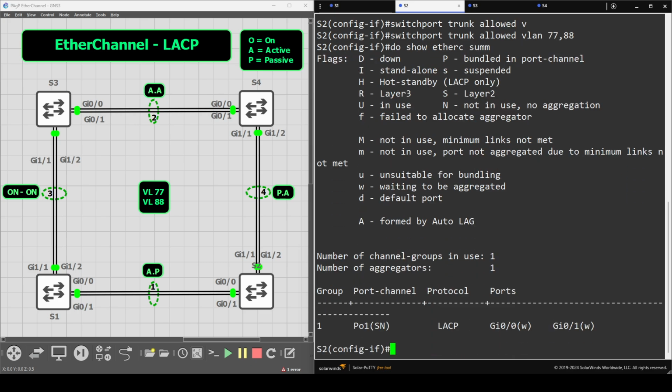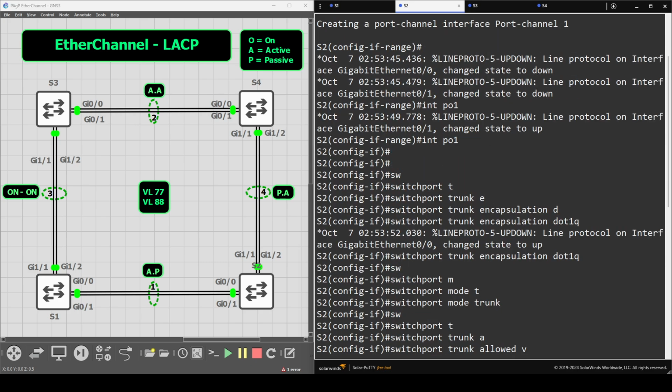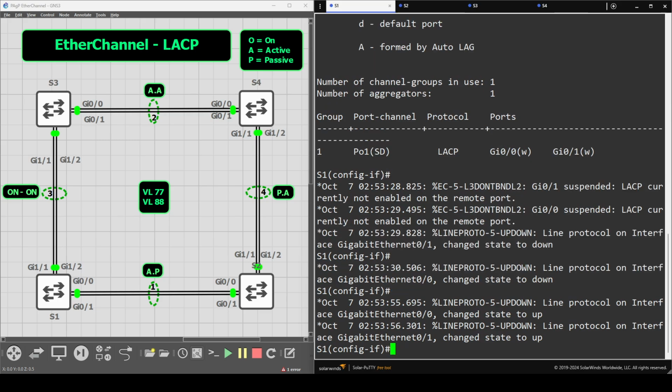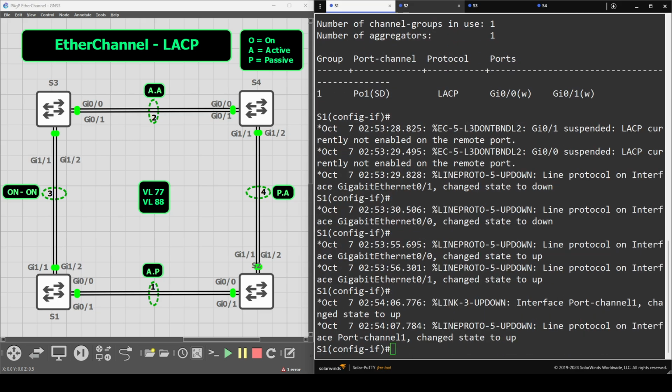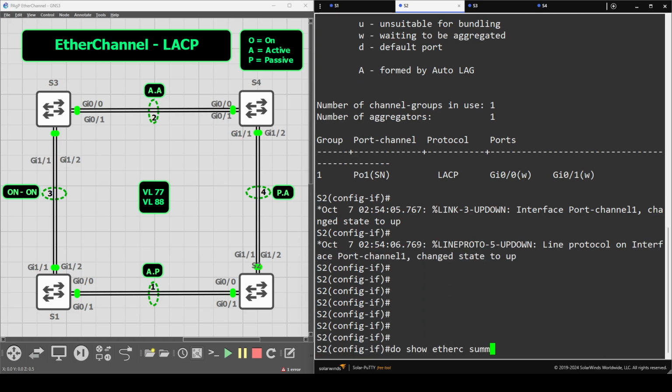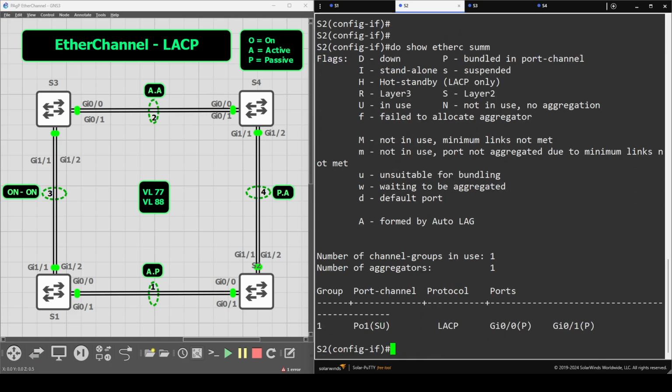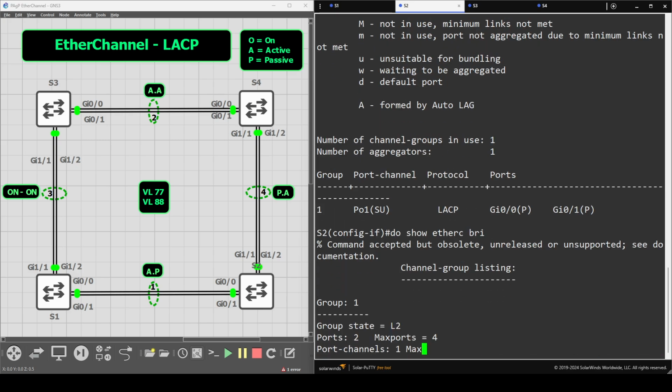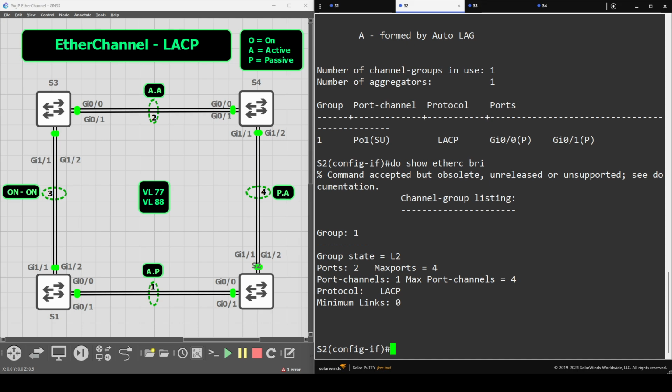we can see. Okay, let's wait. Now let's run it again. Okay, now the link is bundled in port channel and Layer 2 is in use. I can also run the brief command, and I can see that the protocol I'm using for this port channel is the Link Aggregation Control Protocol. The group state is Layer 2 and the ports I'm using are 2.